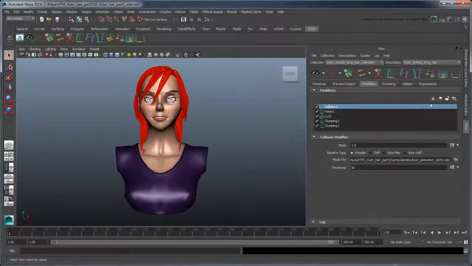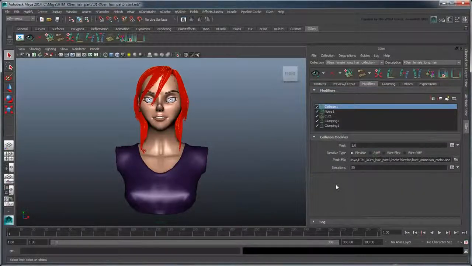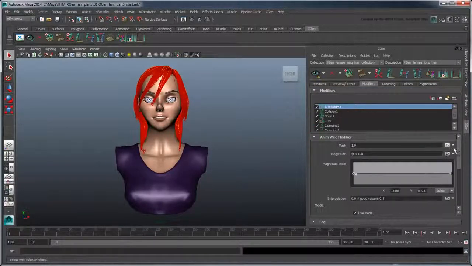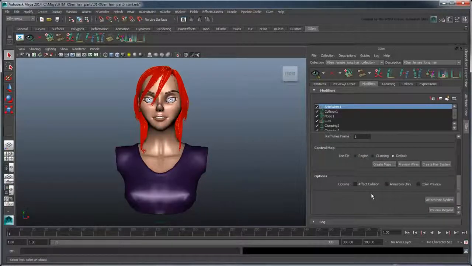Now you're ready to add an Anim Wire modifier. Scroll down to the Control Map section. We'll create a new map to determine which dynamic curves each primitive will look to for simulation. Maya gives us the option of using the existing region or clumping map, or creating a new map from scratch. Select clumping. While we could have used a customized point mapping for the wires, generating them based on our clump points lends greater predictability to our eventual result.